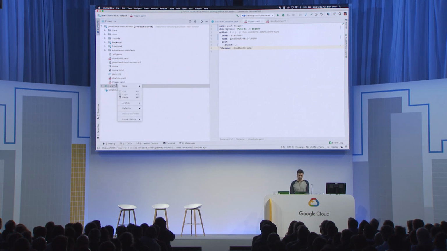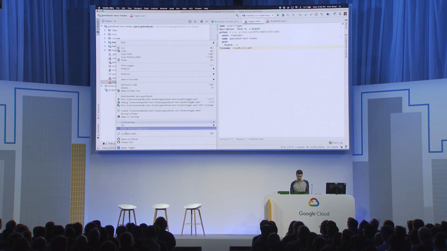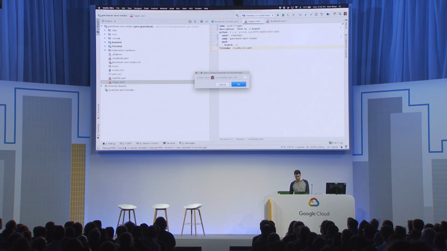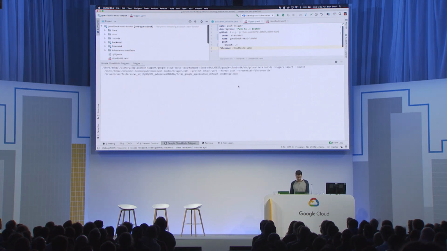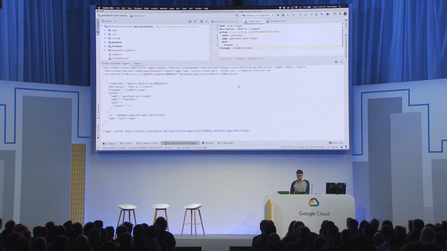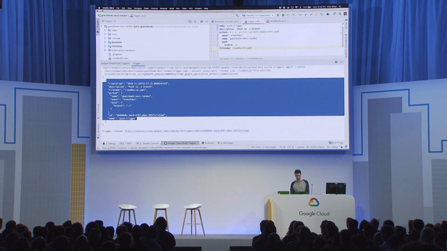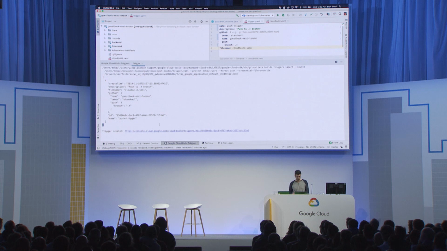I'm just going to right-click on the trigger.yaml file that I created already and click Apply Trigger. Now I'm going to confirm my GCP project here and click OK. So the trigger is now being created, and it looks like the trigger was created successfully. So all that remains at this point now is to commit my code fix, push it to my repo. Cloud Build will then pick up the change, and then build and deploy my app to production. And that concludes the demo.